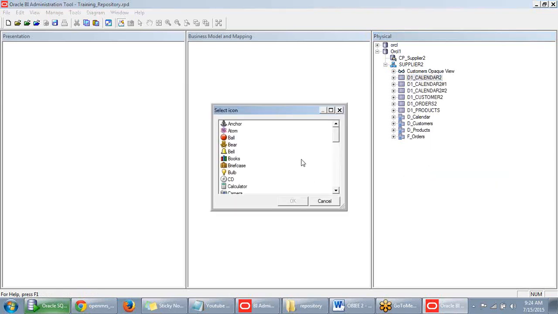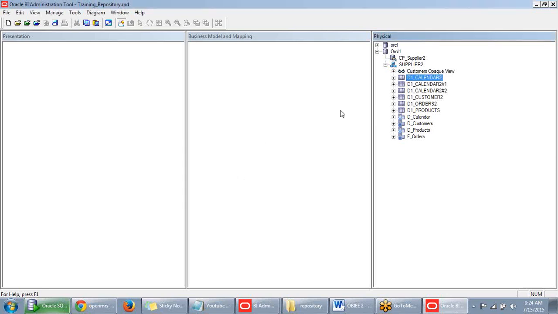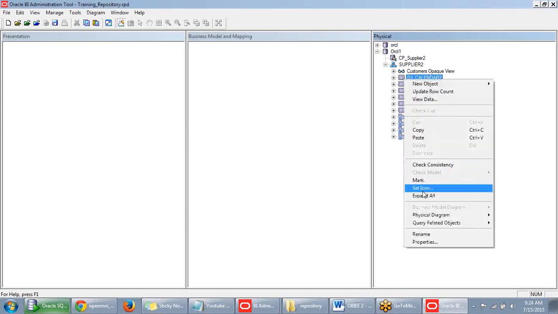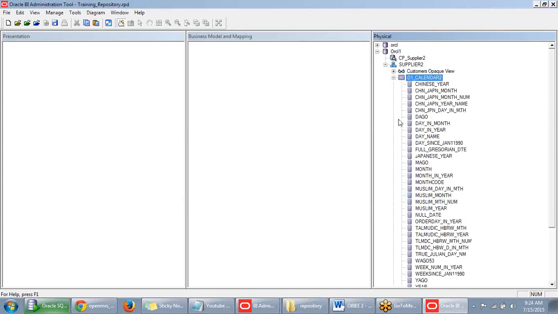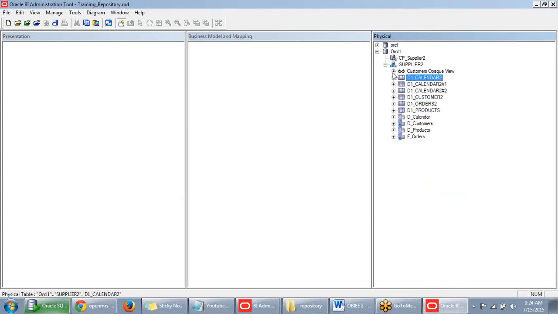This set icon is nothing but, here instead of this table symbol, we can modify that with any other symbols, even as per your convenience. Okay, that is nothing but set icon. Expand all is nothing but if you want to expand this particular table, if you click on that, then the entire table will get expanded, or else we can do that manually from here.